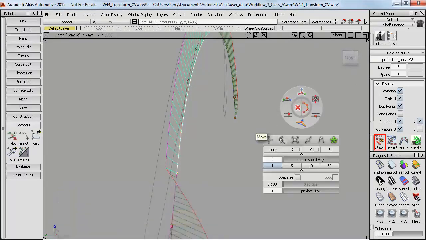So again, you've got the move, rotate, scale and non-proportional scale and set pivot. And here's Pick CV and Pick Hull in the center. And then we have the transform modes, which I'll cover later. So for now, I'll stick with the standard XYZ.